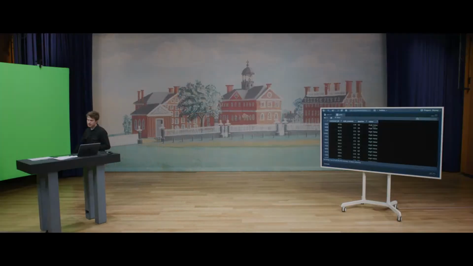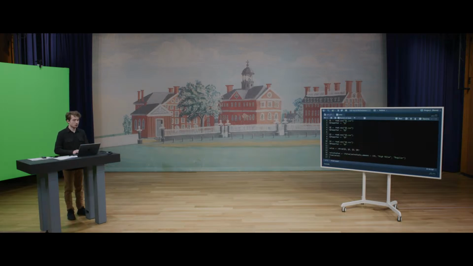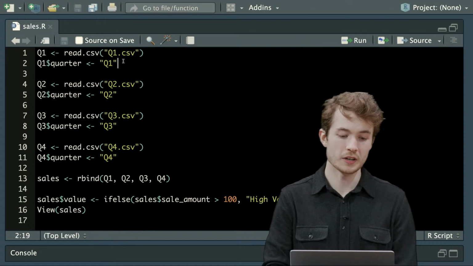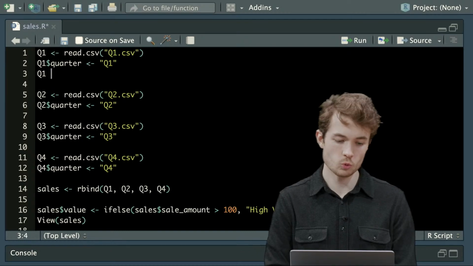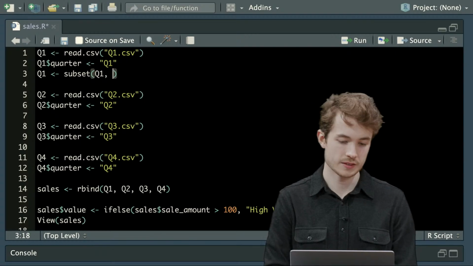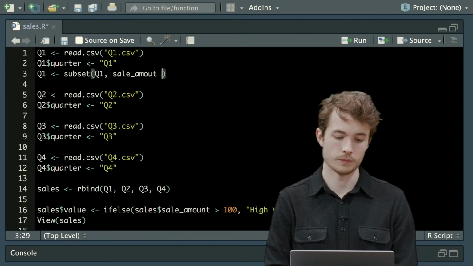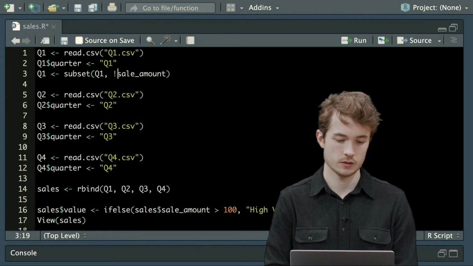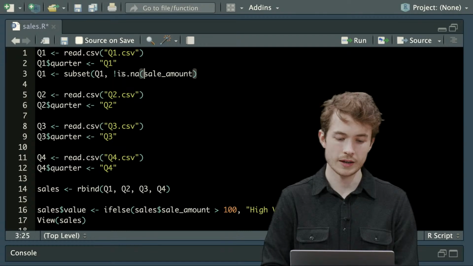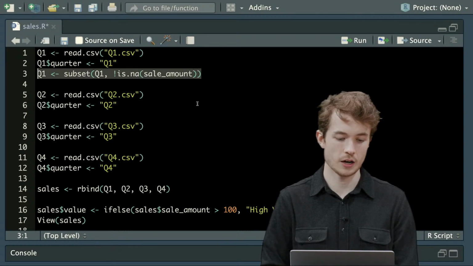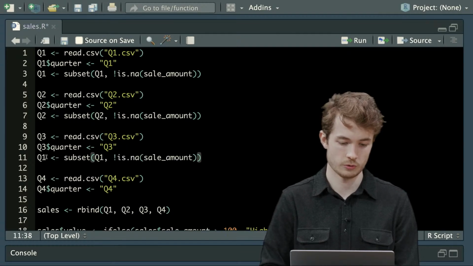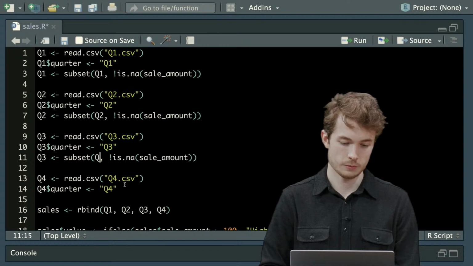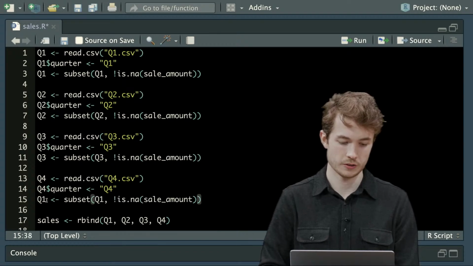I'll come to RStudio here, and like we saw before, maybe I should, just to be safe, go ahead and subset this data to make sure that I'm removing any values that are NA. So for every one here, I could do Q1, and I could then assign it to be the subset of the Q1 data frame, where in this case, let's say the sale amount column is not NA, just like this. And I could repeat this for every other quarter that I have, Q2, Q2 here, Q3, Q3 here, Q3 here, Q4, and Q4 here.